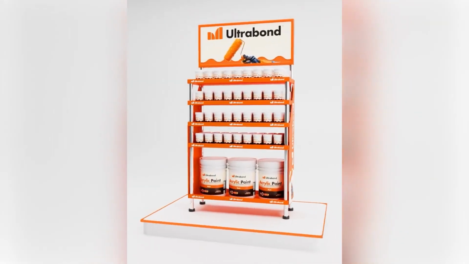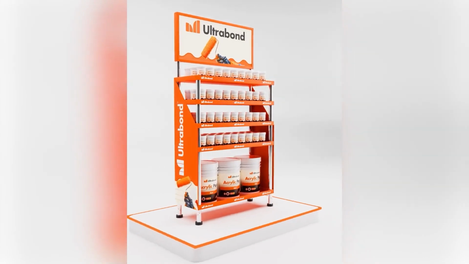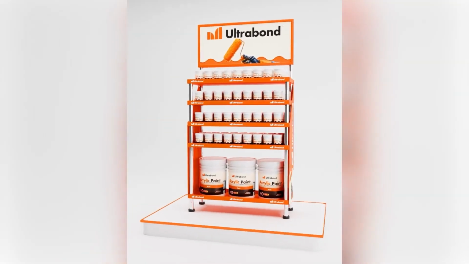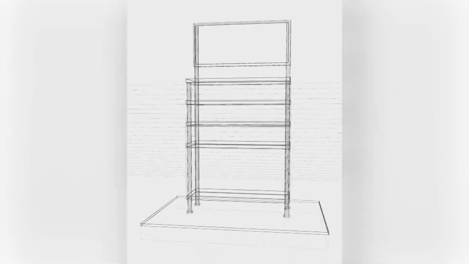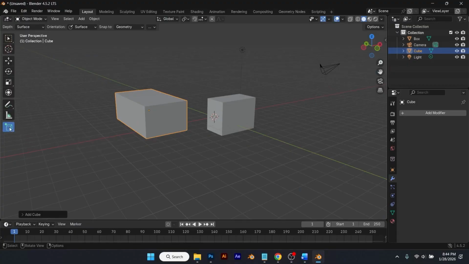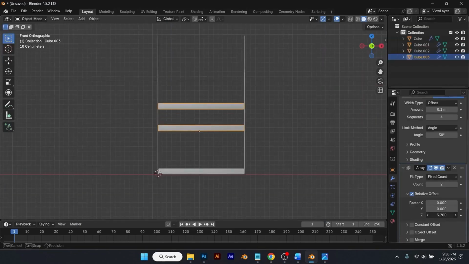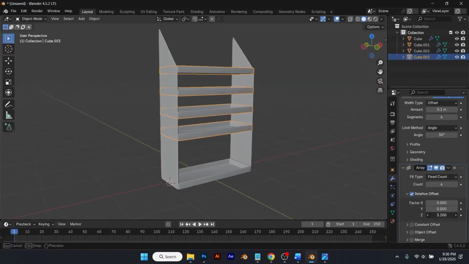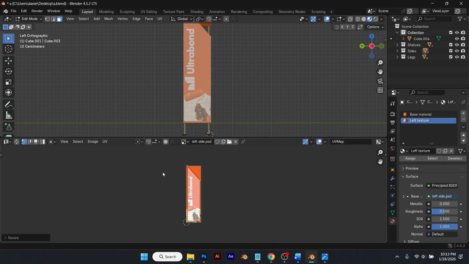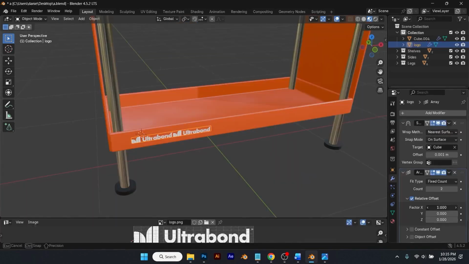By the end of this tutorial, you'll be able to create this paint product display stand from scratch in Blender. Welcome to Blender 3D. Whether you're brand new or just brushing up, this beginner-friendly tutorial will guide you step by step, from navigating the interface to creating your first 3D model. And yes, by the end, you'll be able to make the display stand you just saw.